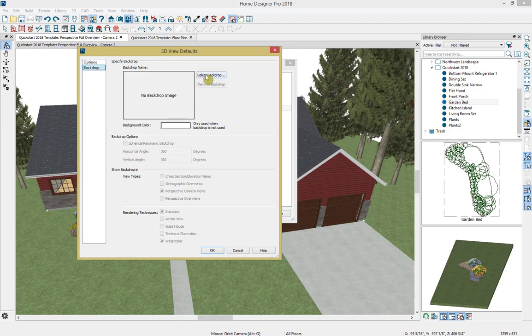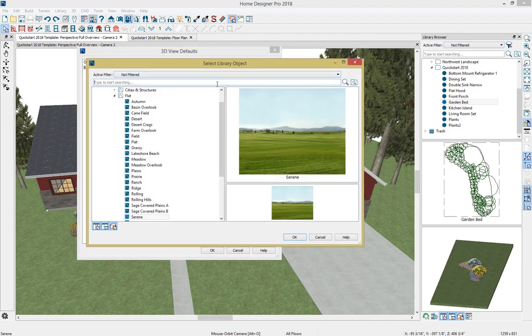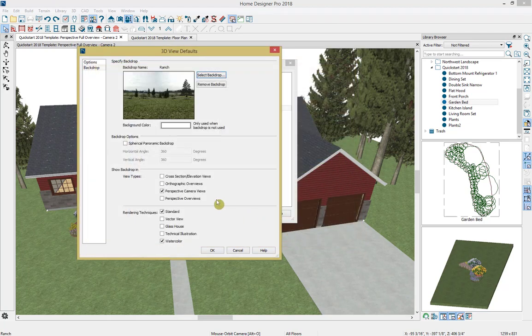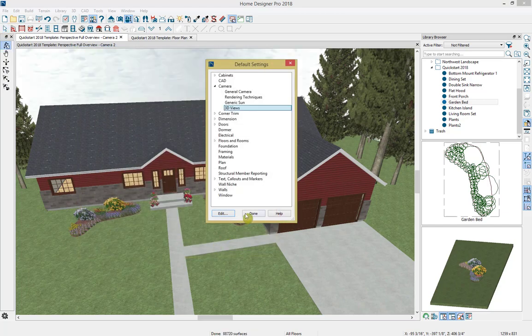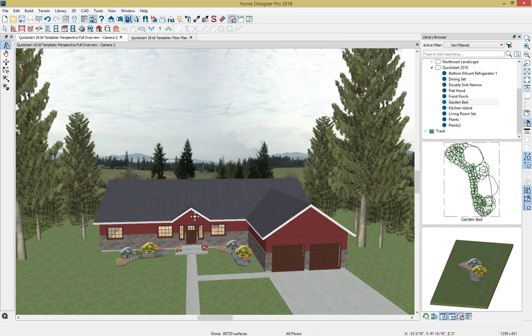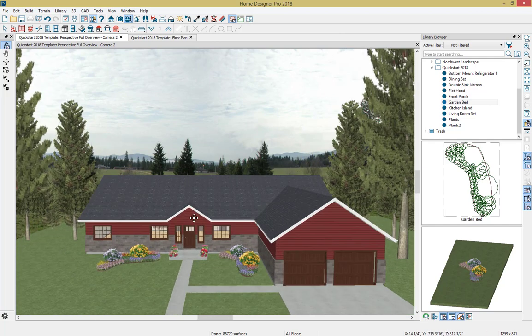If you have an empty lot, you can go out to the lot, take a picture of the lot, and then within the program import the photo and use it as a backdrop for your plan. I've got one that I want to use, and I'm going to select it and make sure that we have it turned on in our perspective overviews, and then press OK and done. That will be added as a backdrop into our plan so that we can see what our house is going to look like against our surrounding scenery. And now that we've added our backdrop, that's completed our design.